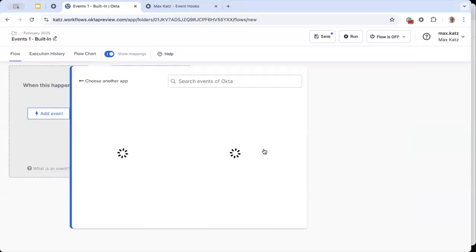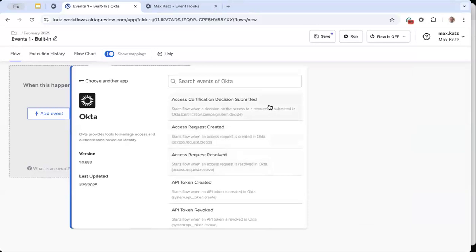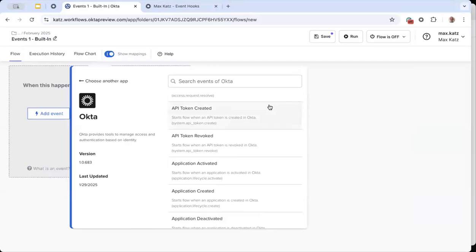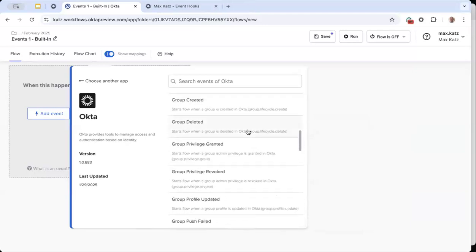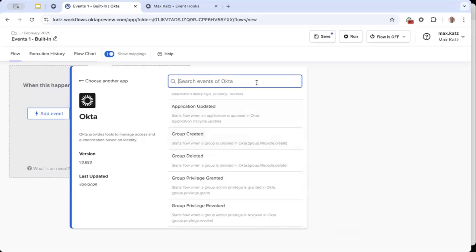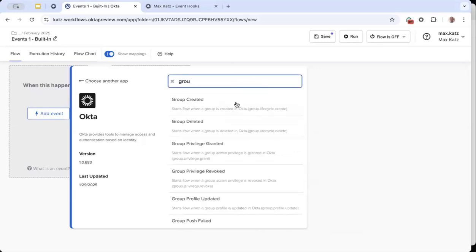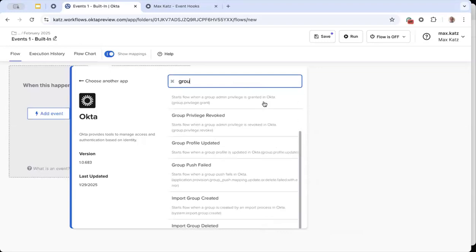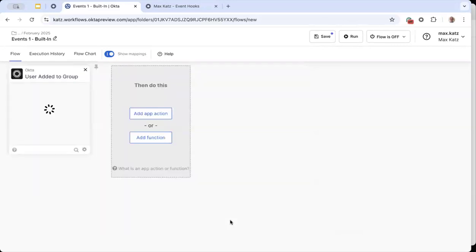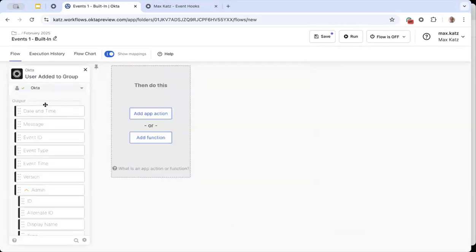And then if I select Okta, for example, it will show me a list of all the events that I can trigger this flow on when any particular event is fired in Okta. So you can see there is a long list of events. Okay, so let's pick one. For example, let's see here, user added to group, right? It says starts a flow when a user is added to a group in Okta. When you click on that, it adds the event card.